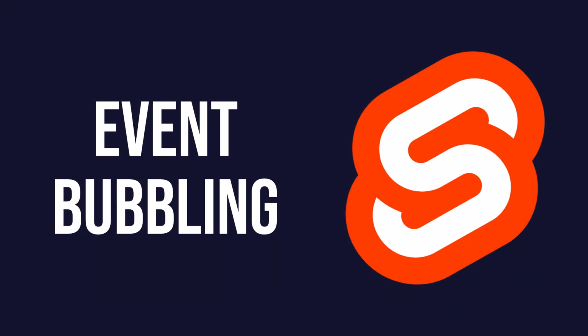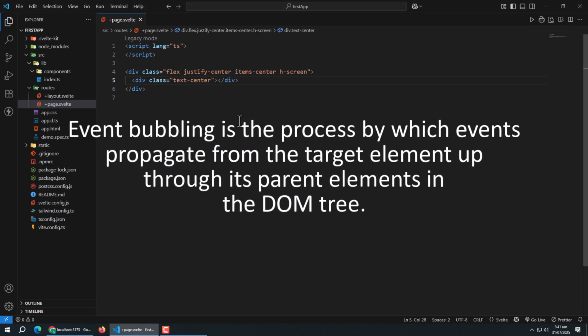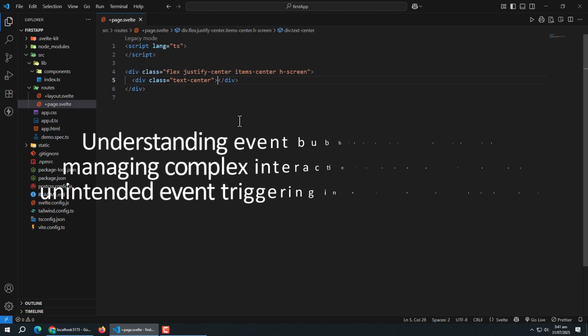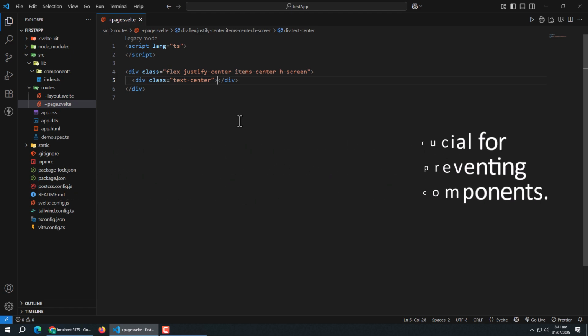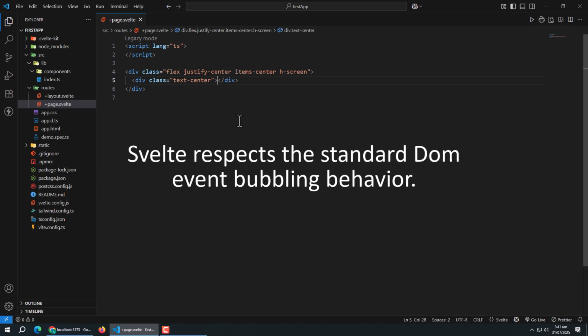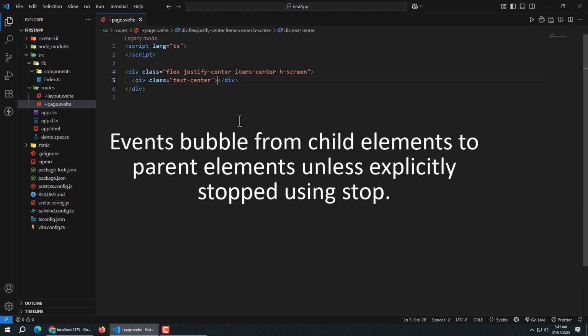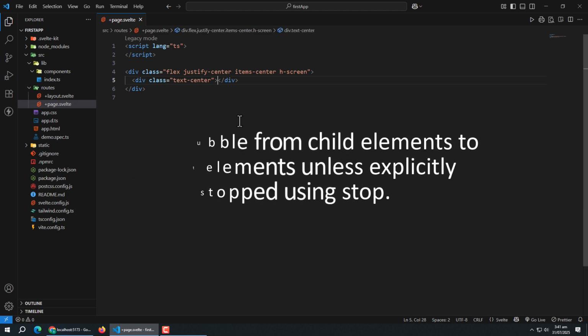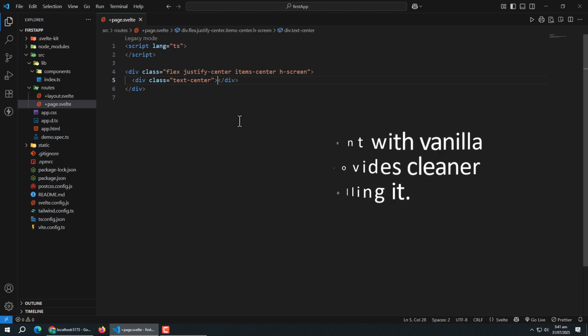Now, let's talk about event bubbling. Event bubbling is the process by which events propagate from the target element up through its parent elements in the DOM tree. Understanding event bubbling is crucial for managing complex interactions and preventing unintended event triggering in nested components. Svelte respects the standard DOM event bubbling behavior. Events bubble from child elements to parent elements unless explicitly stopped using stop. This behavior is consistent with vanilla JavaScript, but Svelte provides cleaner syntax for controlling it.